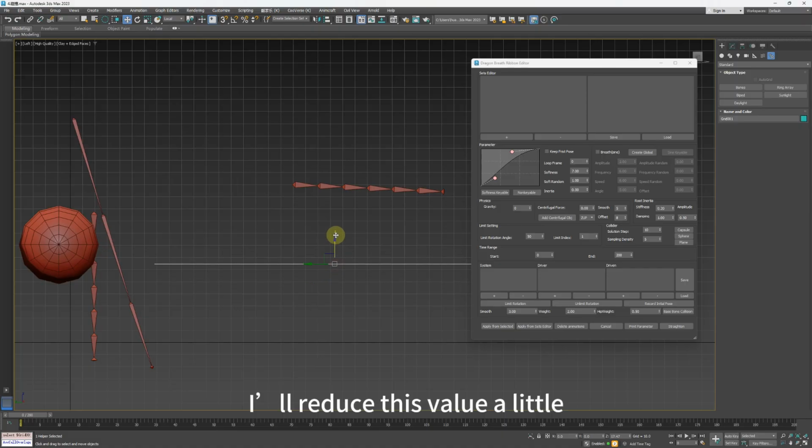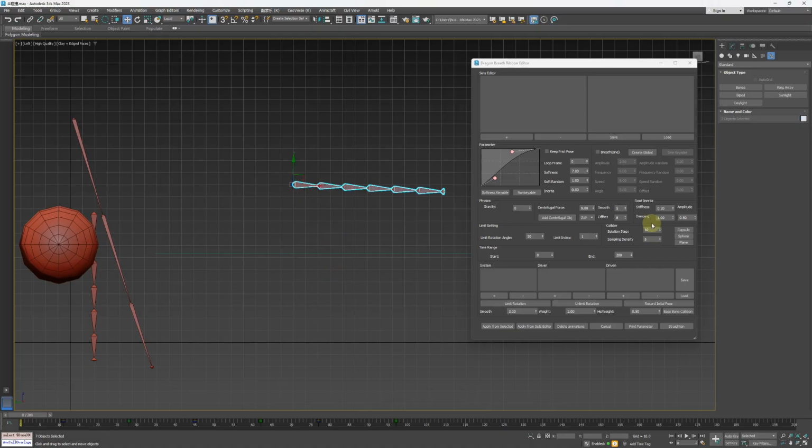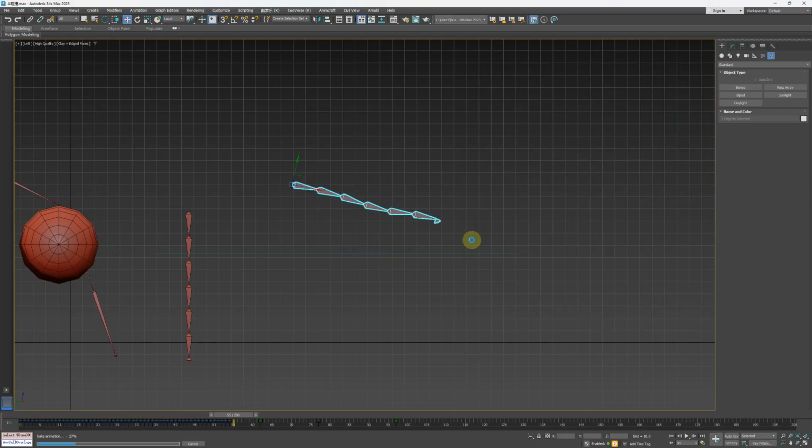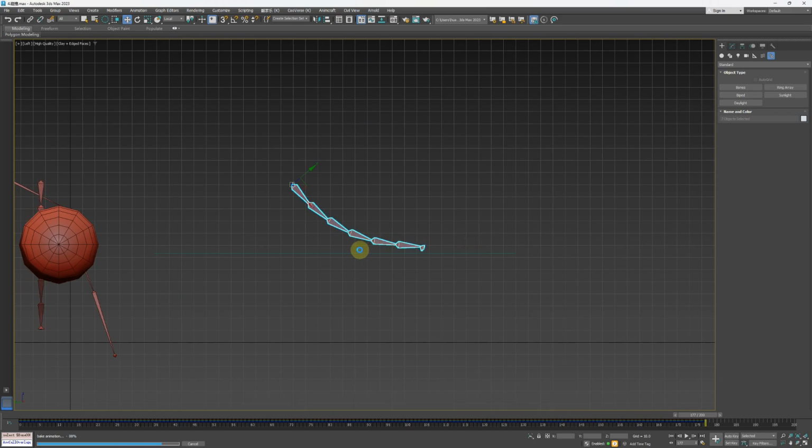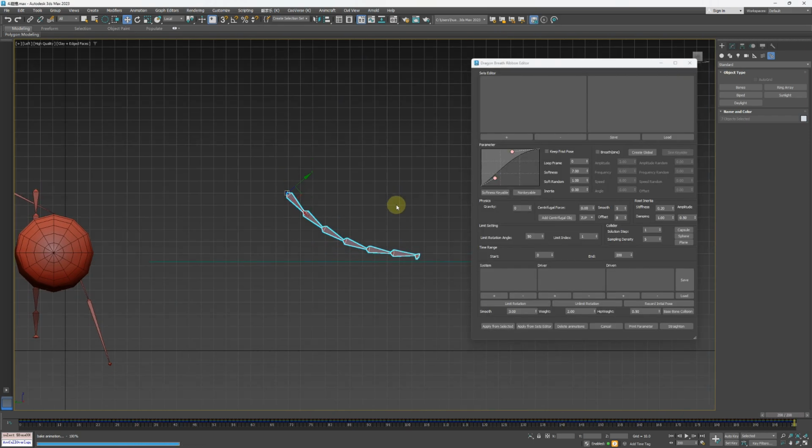I'll reduce this value a little. This is too big. It's rotating too much. One step is enough. We can see it lands on this plane. It won't fall through.